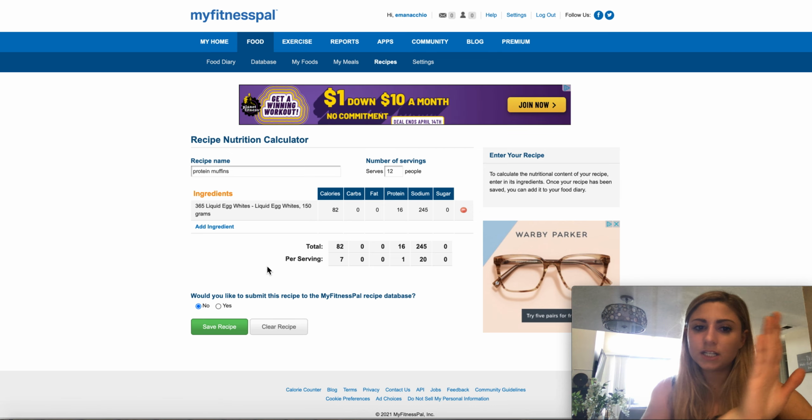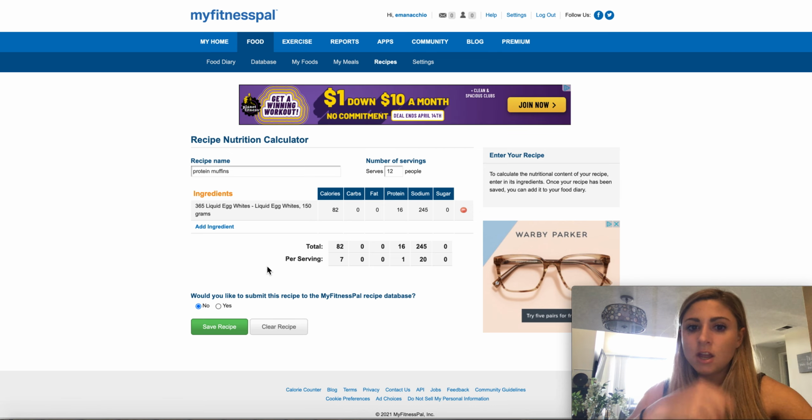Again, you have the recipe up next to you and you add in everything so that this way you can have multiple servings of it, and just remember how big the recipe is.